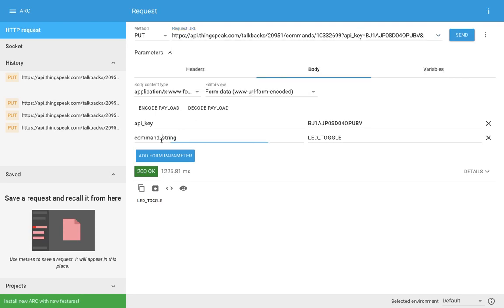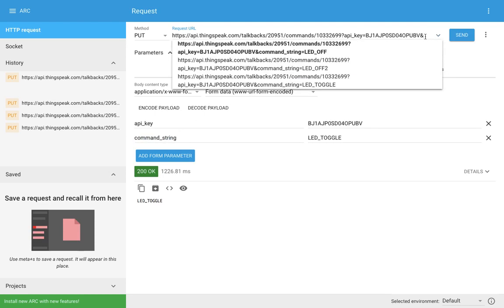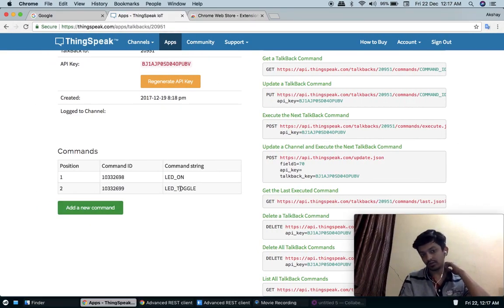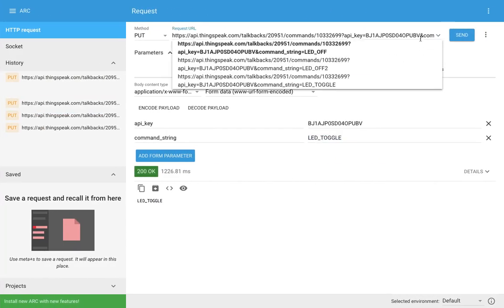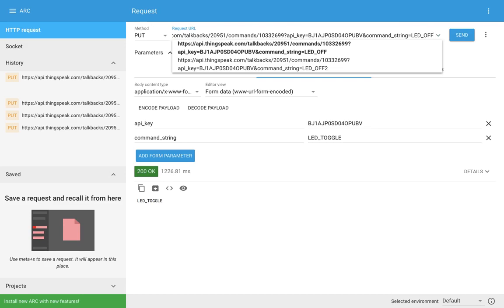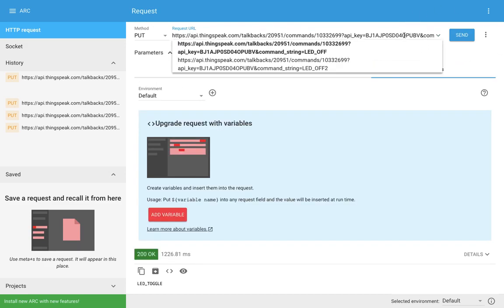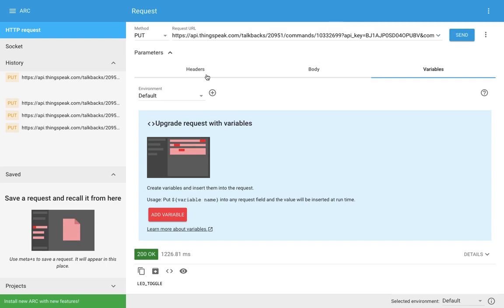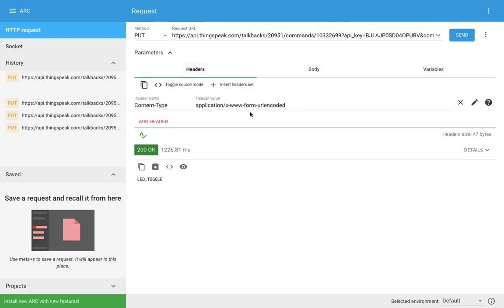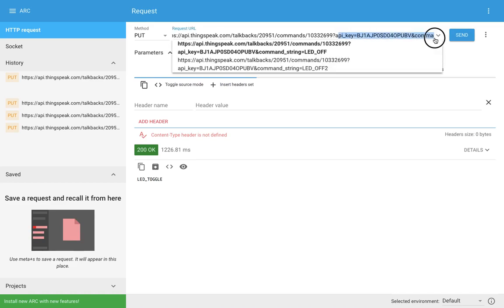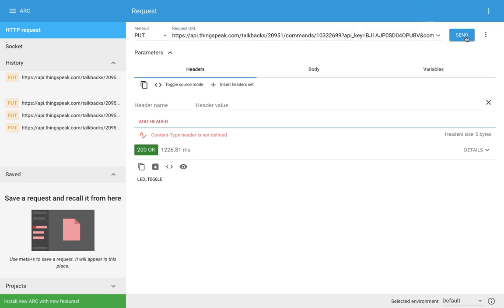the second parameter, copy, equal to, whatever is the value. Right now it's already on LED toggle, so I'll change it back to LED off. So put LED underscore off. LED off, fine. And click on header, remove all these things, and see, whatever value and parameter we wanted to pass, we have passed everything in the URL. Click on send.